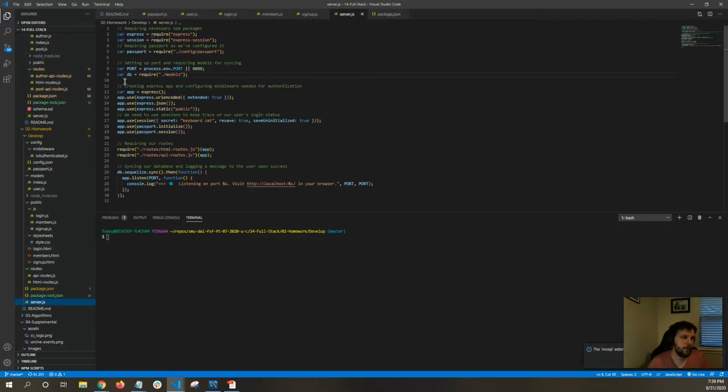So next we set up the port that it's going to use, which is going to be 8080 if you're using it locally, or whichever port your environment uses. And the files in the /models folder contain the code necessary to set up the database. Next, we're setting up the Express app to use the middleware for creating the username and password and for authenticating. And we're setting up the Passport, which is the package used for authentication.